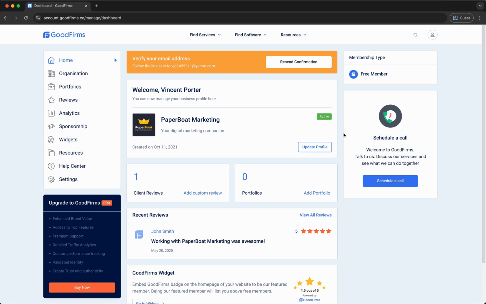And that's it. You are now ready to confidently navigate your GoodFirms account and take full advantage of all the features at your fingertips.